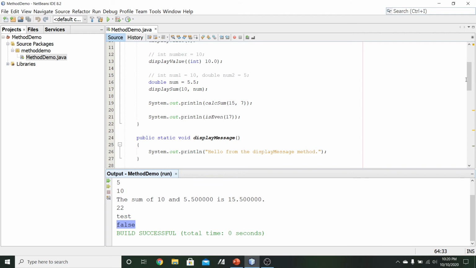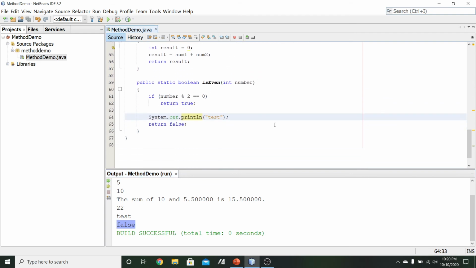So that makes sense if we look at the method again. So we see that this return false comes after the print statement. So in order to reach this line, we have to pass through this line, meaning that this will have to execute, and we'll go ahead and print out the word test to the console.